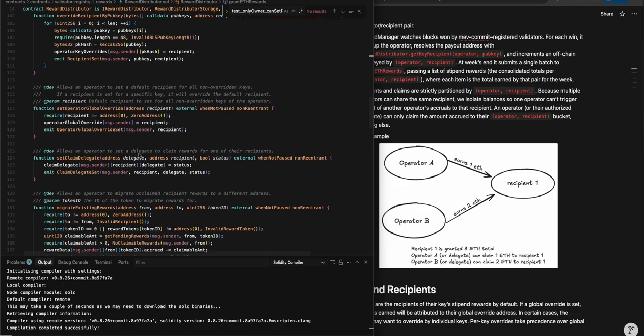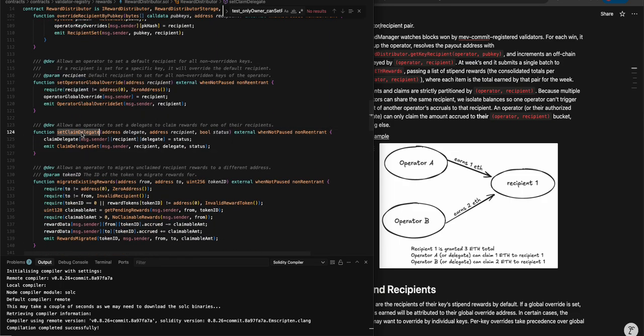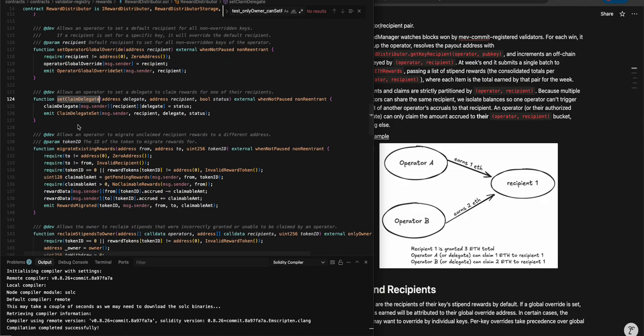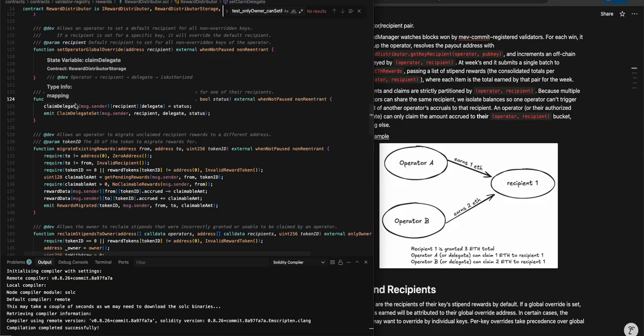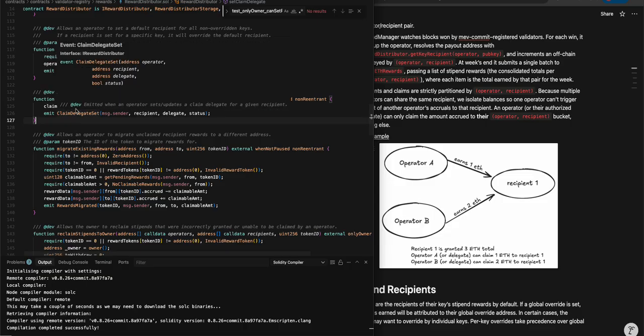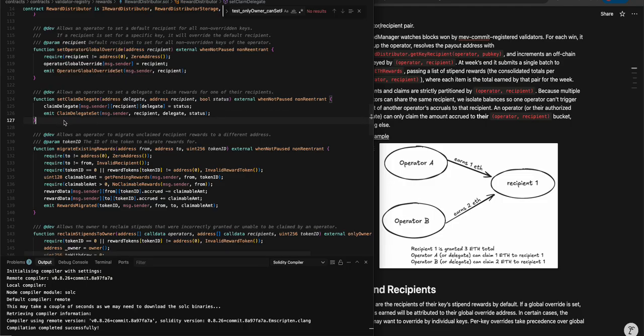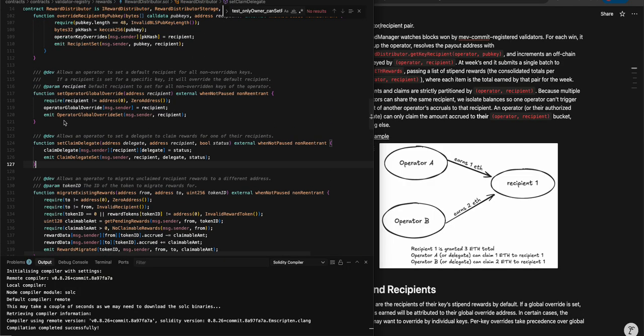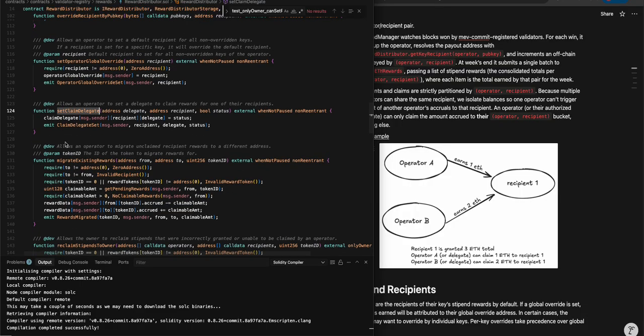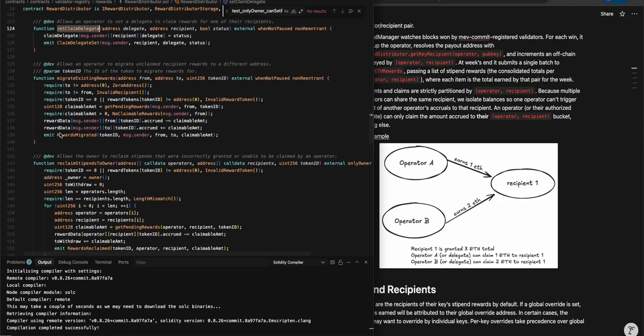So moving on, there's also claim delegates. You can set a claim delegate, which allows you, as an operator, to allow another address to claim on your behalf to your recipients. So when you set a claim delegate, you're not granting that other address permission to take the funds. It just lets them execute the claims to your specified recipients.